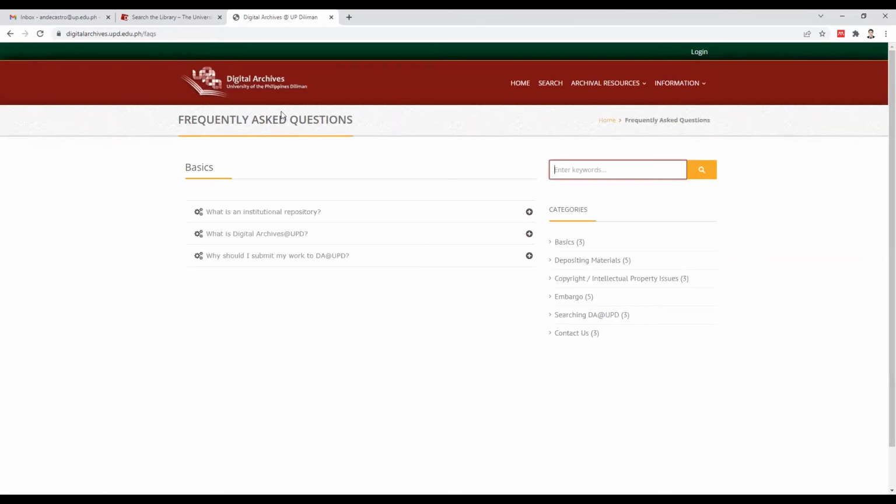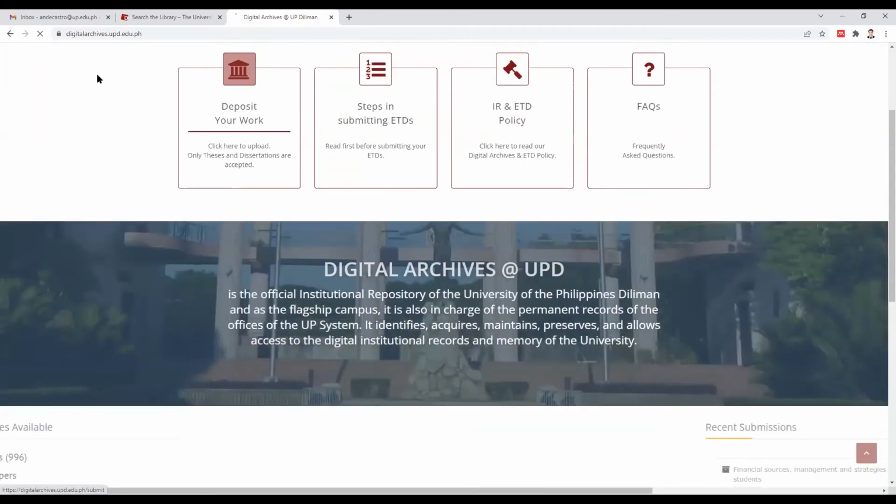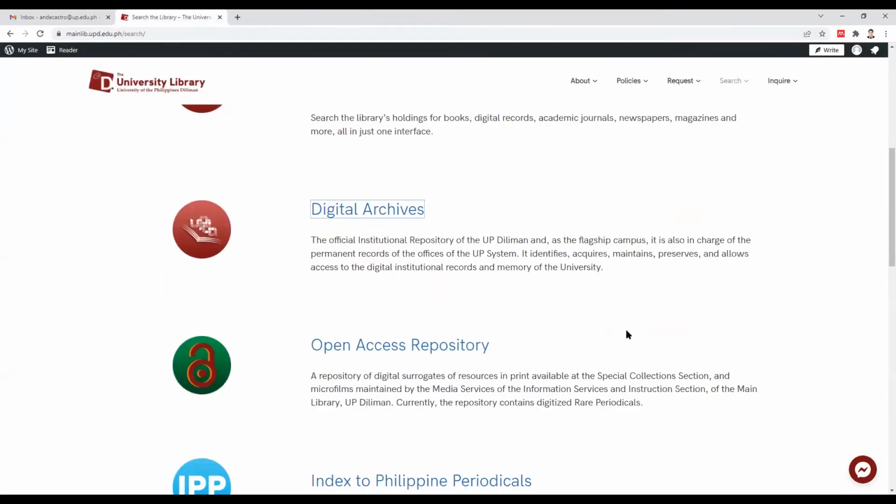This particular platform is being managed by the university archives. So again, that's digitalarchives.upd.edu.ph. So moving on, another local resource that would be useful is the open access repository.